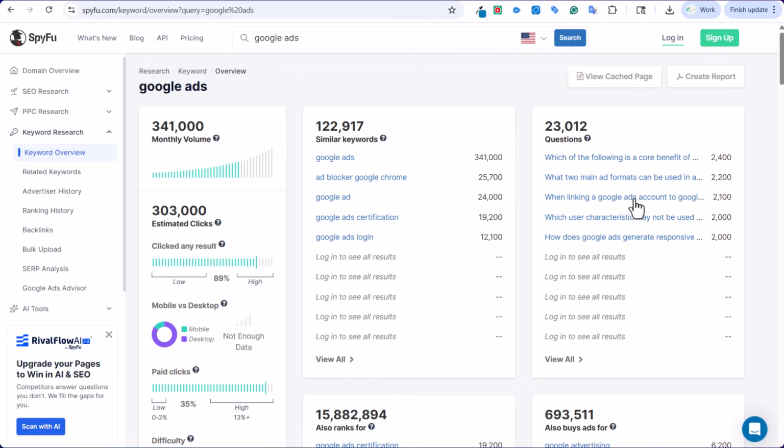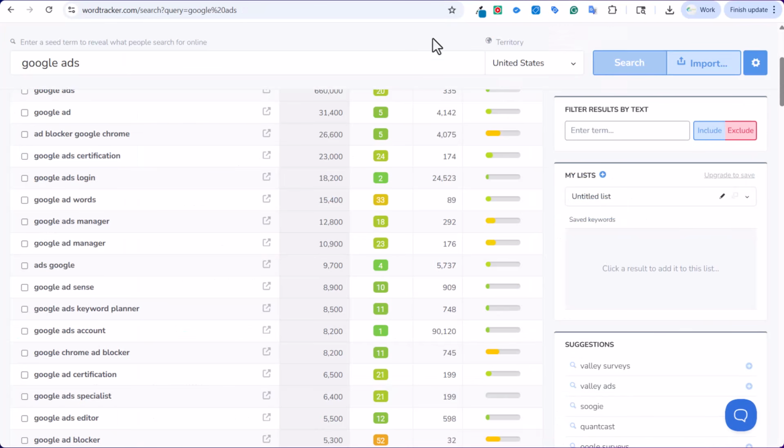SpyFu gives you a little bit when you actually do a free search. I like the questions in SpyFu. Weirdly, I've targeted some of these specifically, and they do actually drive some traffic. So you get some questions that have a lot of search volume, and I've had a few where it's like, why is my ad not showing? Just writing an article with that specific question and answer and having a solution for it gives you some additional traffic. Last but not least is going to be wordtracker.com.